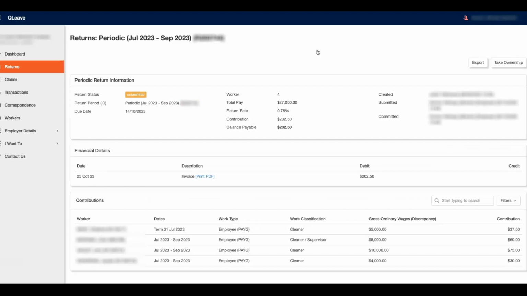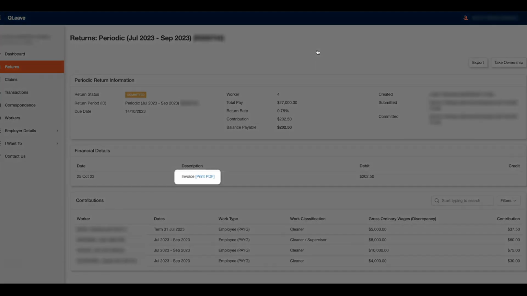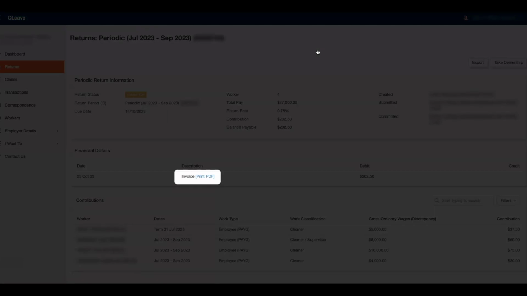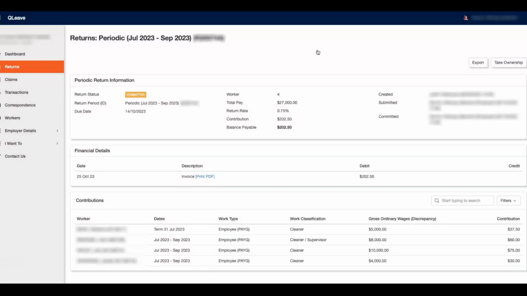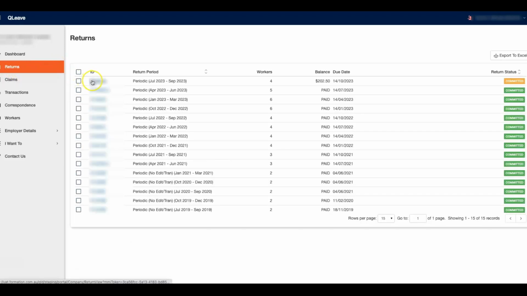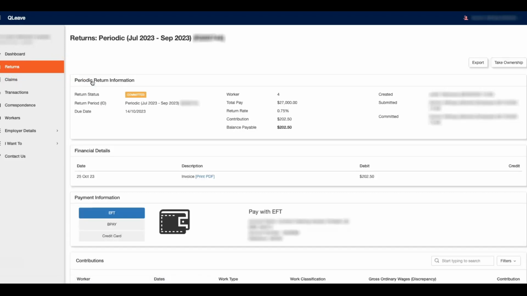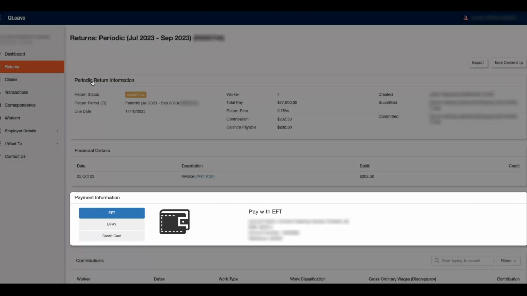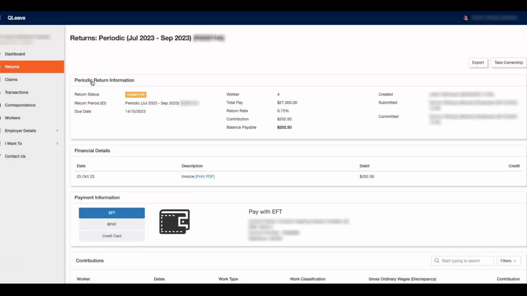If it changes to red, this means your return needs to be reviewed by QLeave staff who may contact you to resolve any issues. You can download your invoice at any time from the portal and we will also email it to you. You can pay your levy online anytime via EFT or credit card by clicking on the return you'd like to make the payment for and going to the Payment Information section. Please note, it might take up to 14 days after we have received your payment for the payment status to be updated in the employer portal.